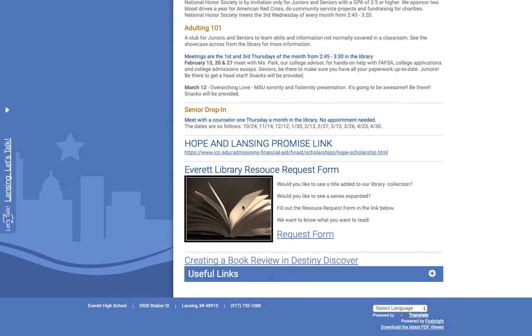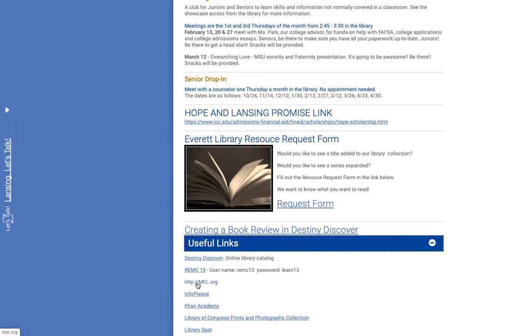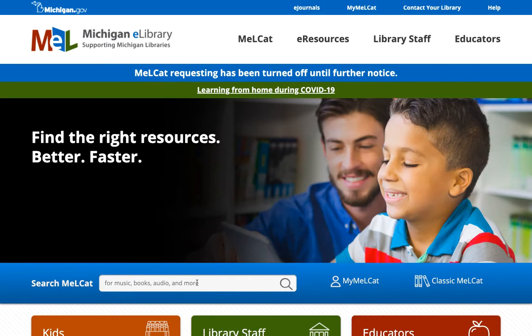We're scrolling down to the bottom of the page under Useful Links. Click that, and the third option under there is mel.org. We're going to click on mel.org, and as our page loads, we're going to do a little dance.